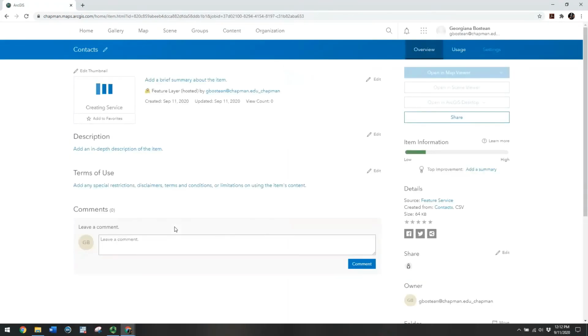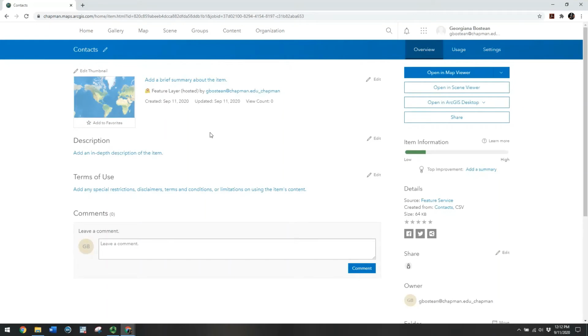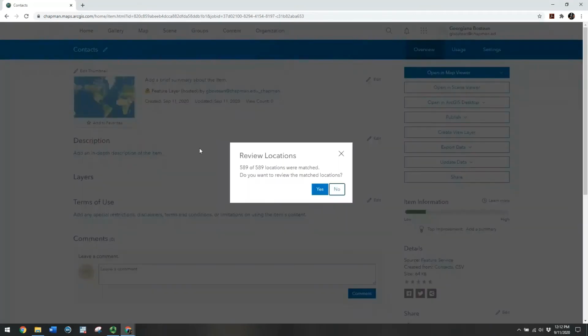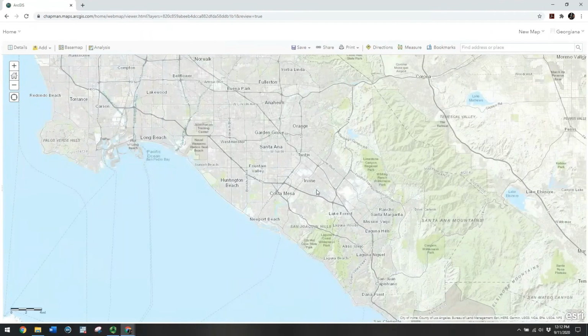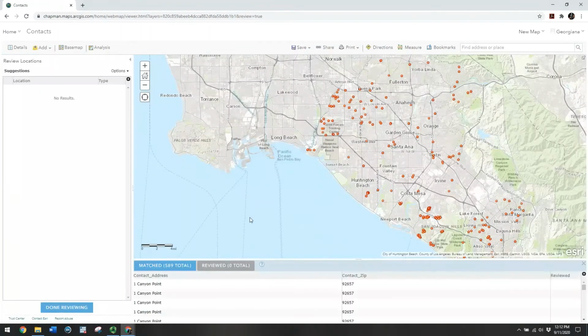And if this geocoding process goes well, this is the largest file, so we'll see what happens. So 589 locations were matched. Do you want to review? Yes. And it went to Orange County again, so that's great. All 589 points were placed and presumably in the correct location.